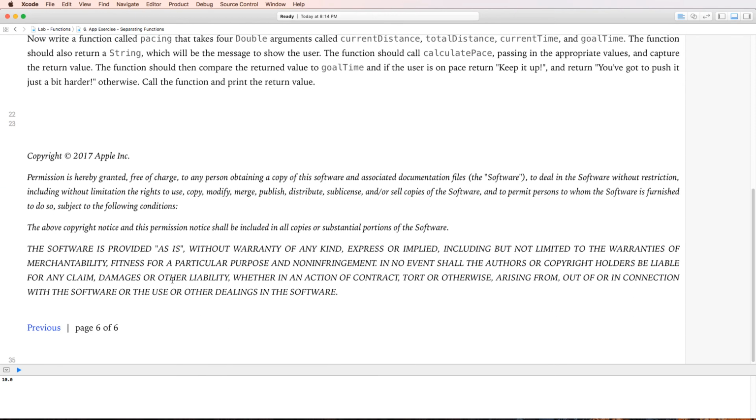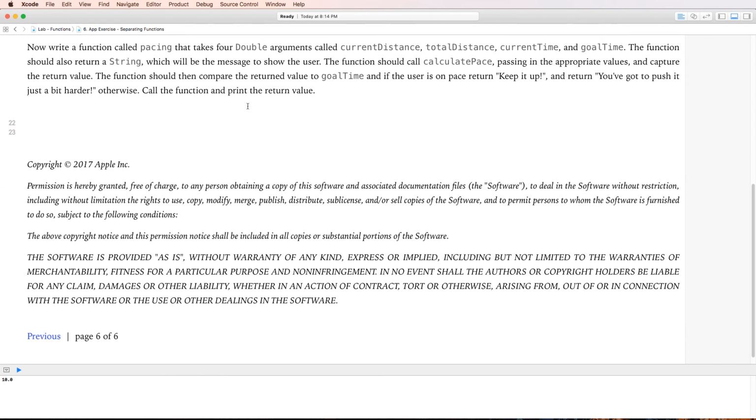Okay, great. Now write a function called pacing that takes 4 double arguments called current distance, total distance, current time, and goal time. The function should also return a string, which will be the message to show the user. The function should call calculate pace passing the appropriate values and capture the return value. The function should then compare the return value to goal time, and if the user is on pace, return "keep it up", and return "You've got to push it just a bit harder" otherwise. Call the function and print the return value. Okay, so let's see how we would do this.